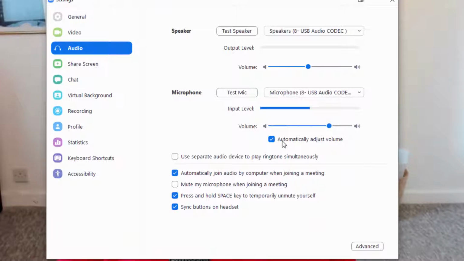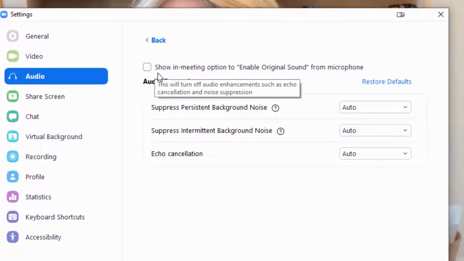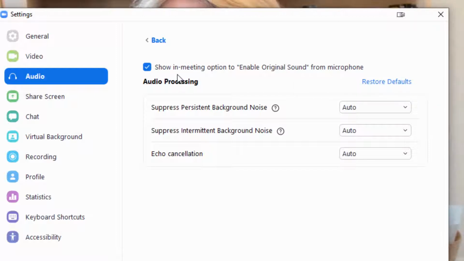So the first thing is we want to deselect automatically adjust volume. So I'm going to unselect that. And then we want to come down here and select advanced. So click on advanced. The next thing we're going to click on is show in meeting option to enable original sound from microphone. This is probably the most important setting. So we're going to select that. That's the most important thing which we're going to do.